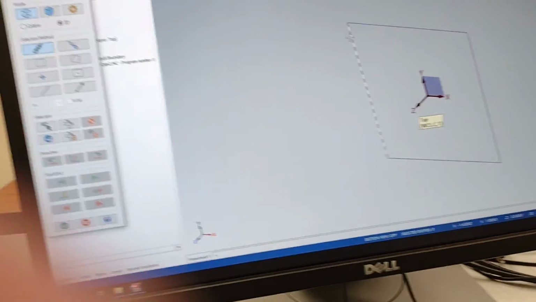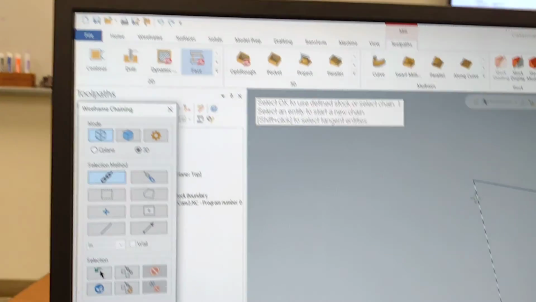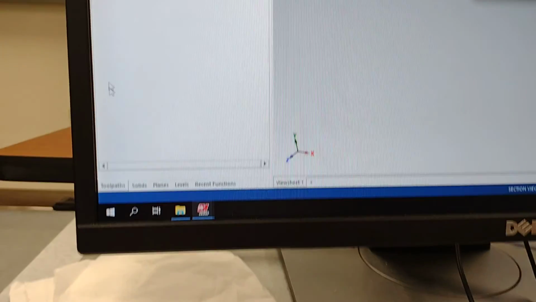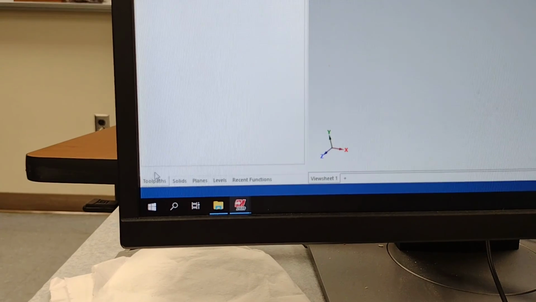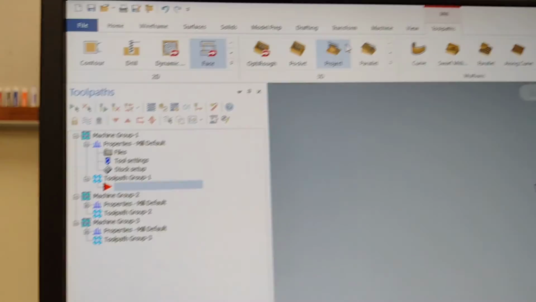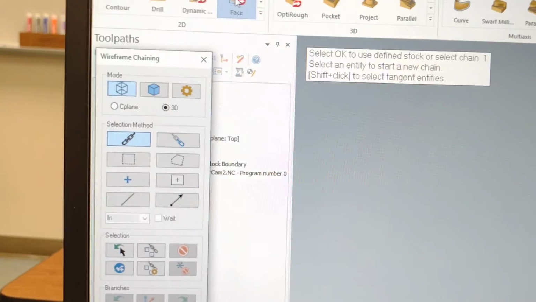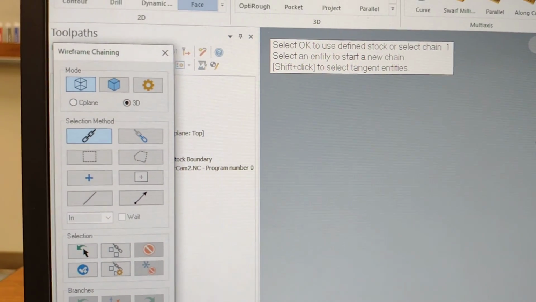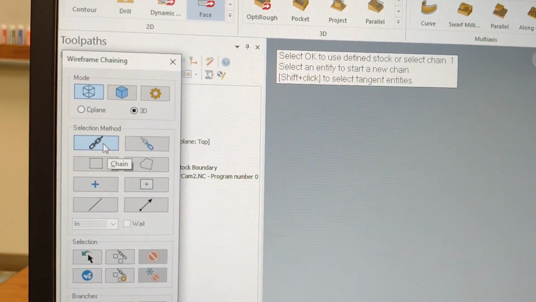Okay, so go ahead and have level 100 only active. Light up your toolpath column over here by selecting the bottom button here. You're going to select on toolpaths and face. So level 100 only. Then you go to toolpath, face. And it's going to be automatically in a chain mode.